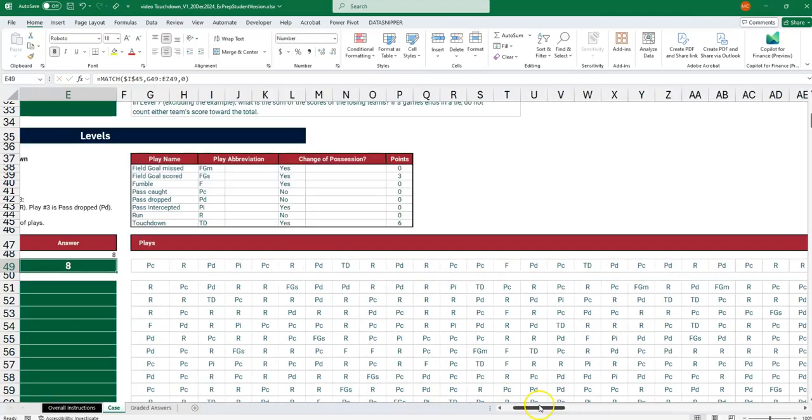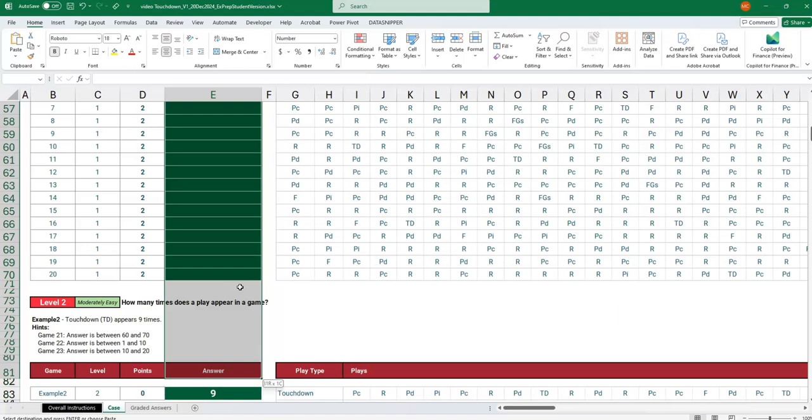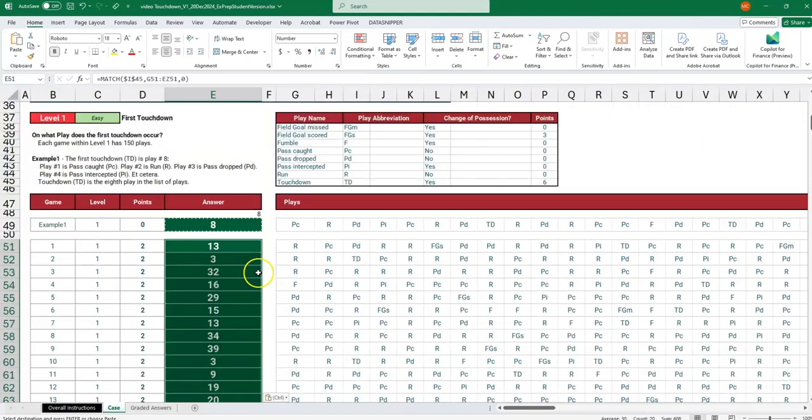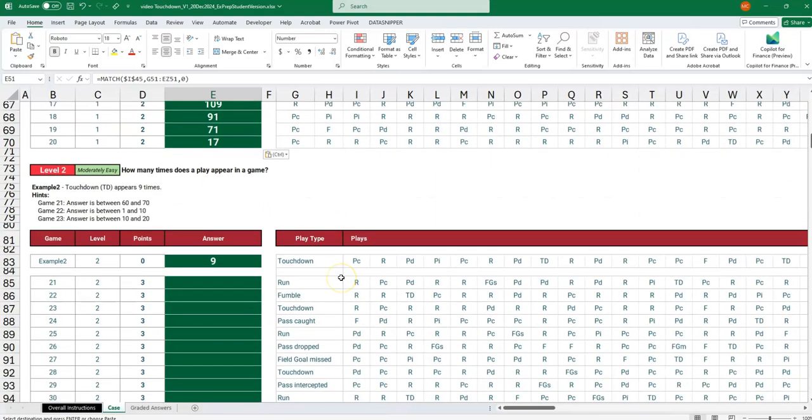Okay. All right, so that looks like it's working fine. We got the 8. Now we'll just copy it down here below. All right, so that is level 1. Let's look at level 2.